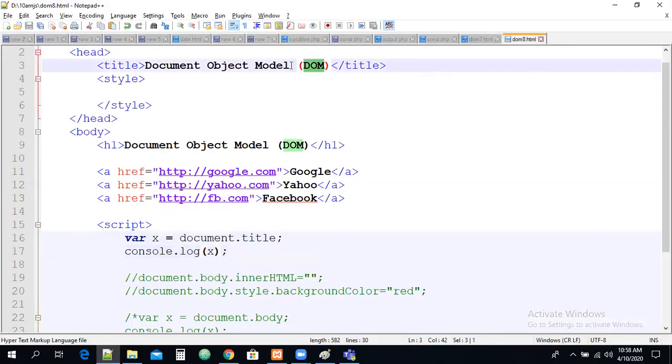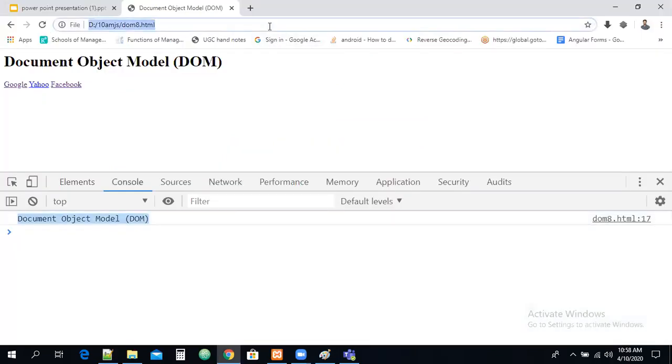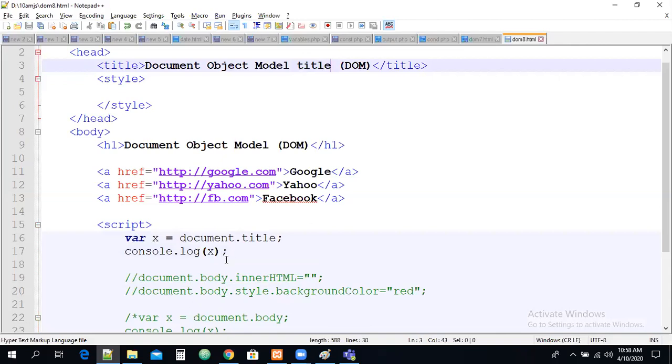This is the title I have, document object model title. Let me write something like this. Now if you refresh it, you will get the document object model title, guys. Whatever you have written in the title tag, I am getting that information here, right? So this is how, title is the property. We can get the title property, guys.